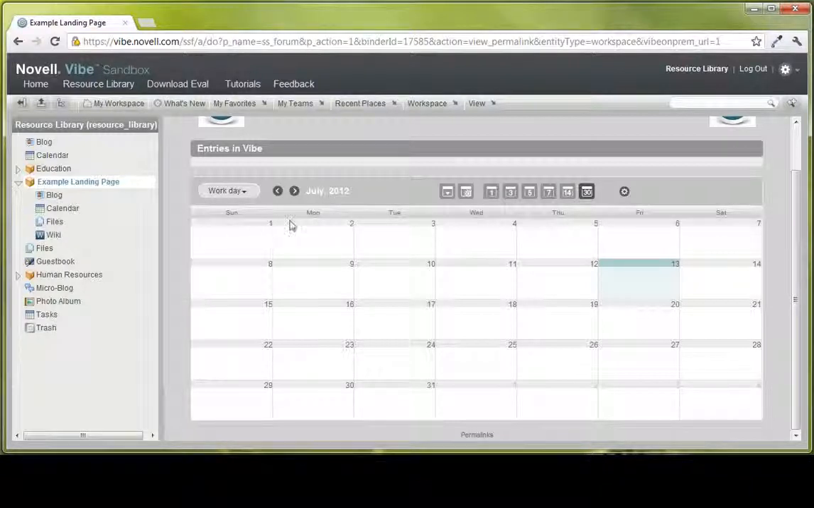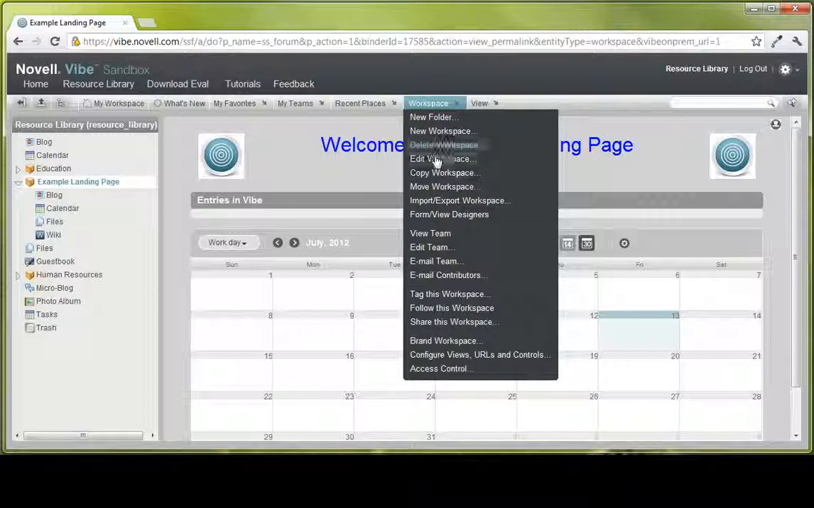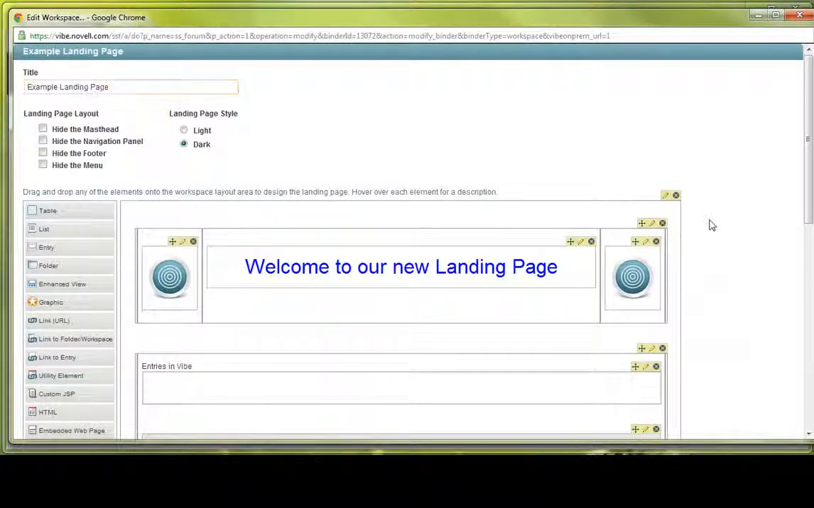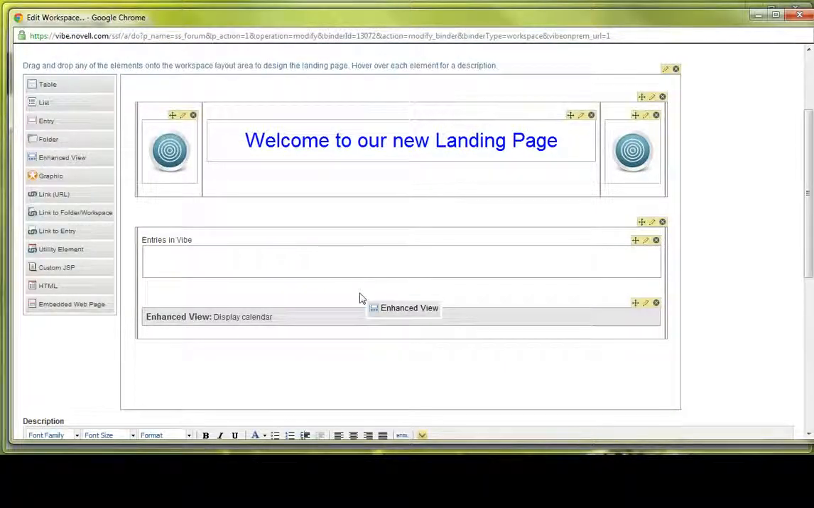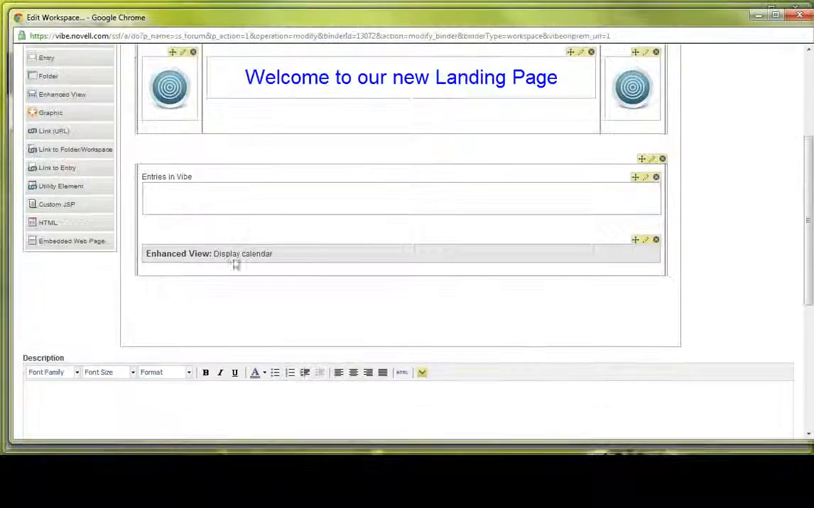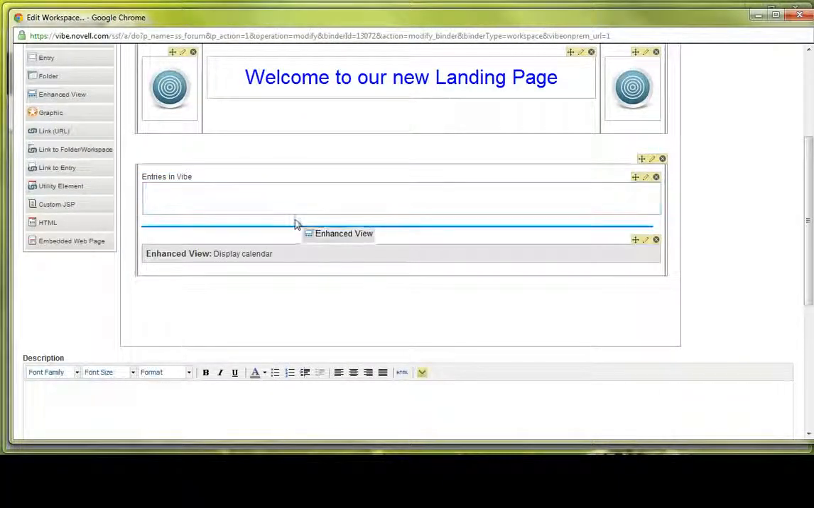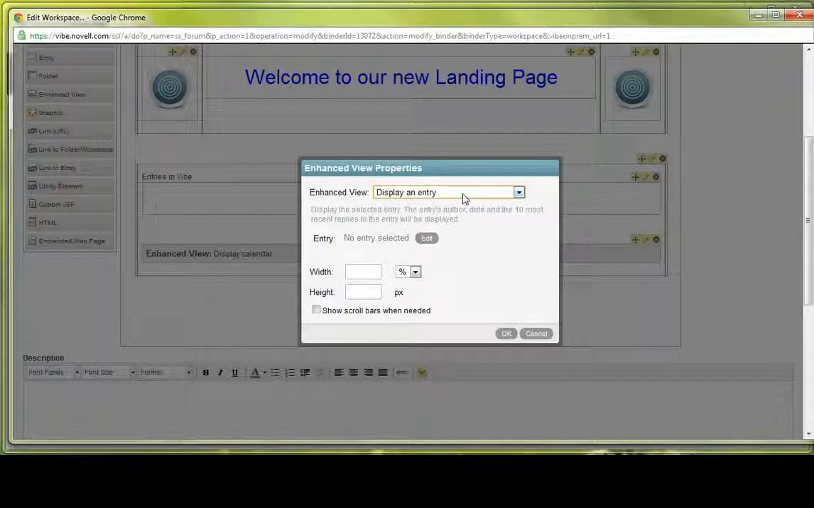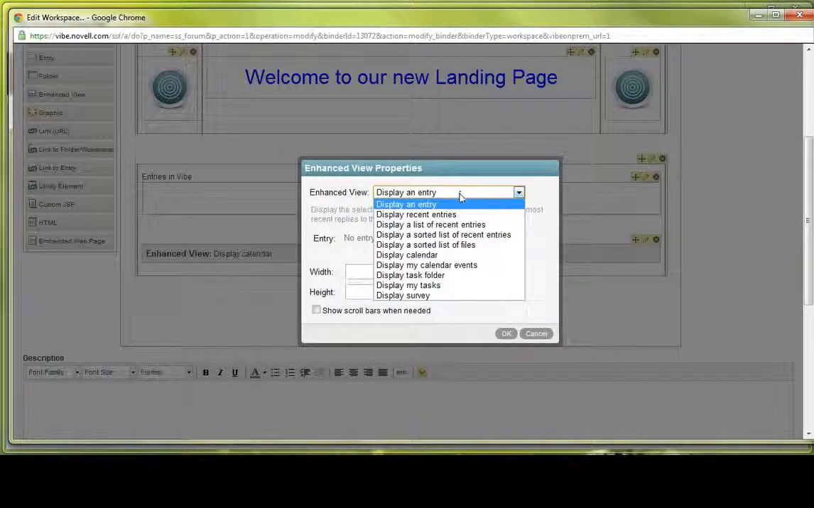So the calendar entry allows you to actually display the entire calendar, so those who are viewing it get a full view of the month. You can change it so that it would show workday instead of just a full day, and go from there. Workspace, edit workspace. We'll come back here to continue talking about the other enhanced views. Be sure to drop it in a place in the canvas where it actually will pull up different properties.